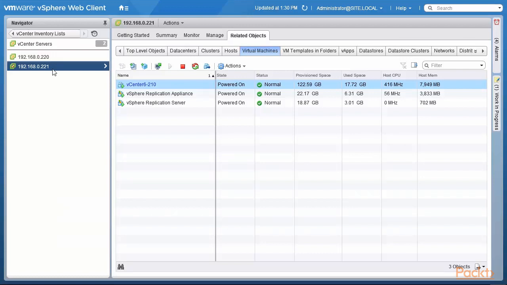vCenter server 221 is running in linked mode. It does not have its own dedicated platform services controller. It is connected to the same platform services controller that's embedded in 220, and that's why they're working here in linked mode. And it also is being served from there as site.local.